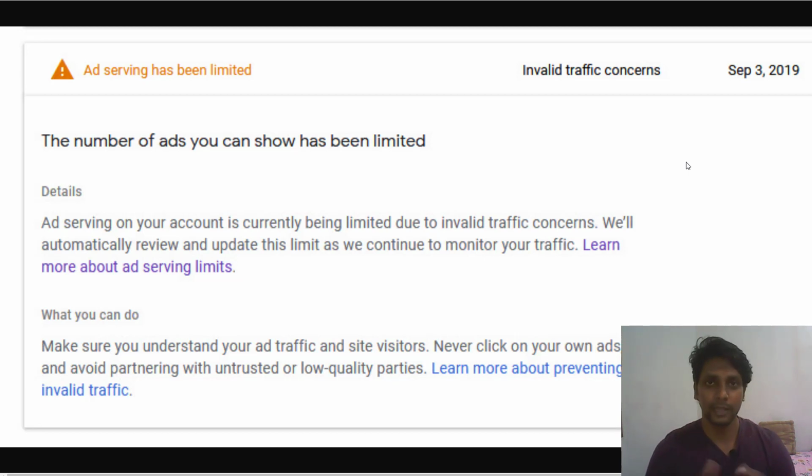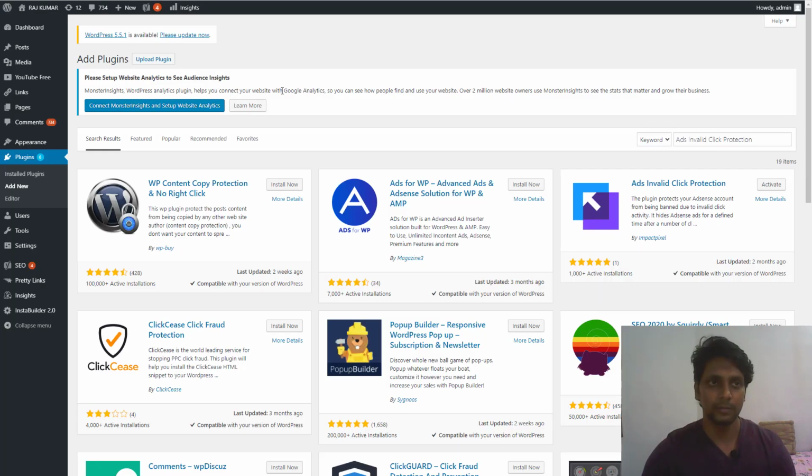So if you're someone who's getting this ad serving limited warning on your AdSense account, then this plugin can be potentially a solution to your problem. So first, let me show you guys how to install it. Just go to your WordPress account. So this is my website I'm going to use for example purpose.